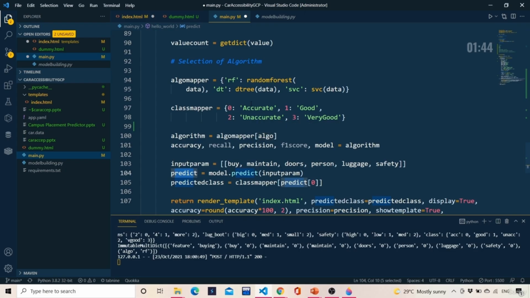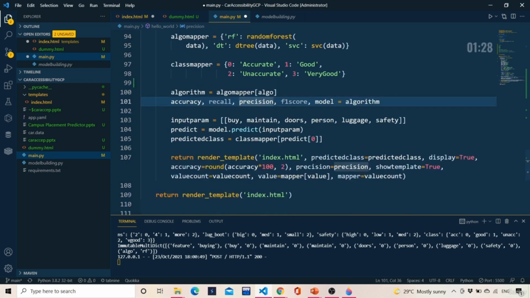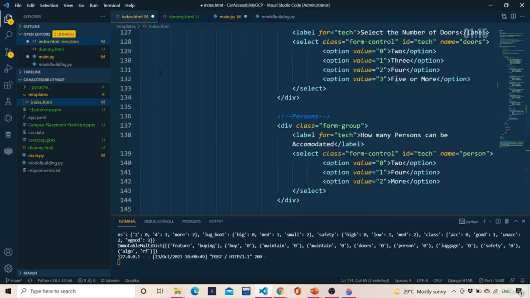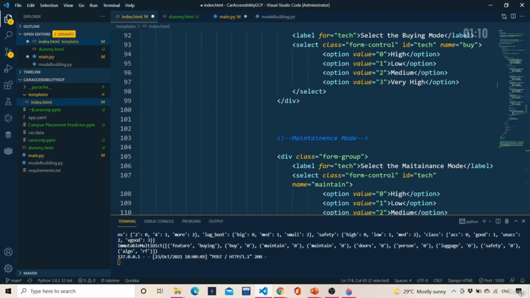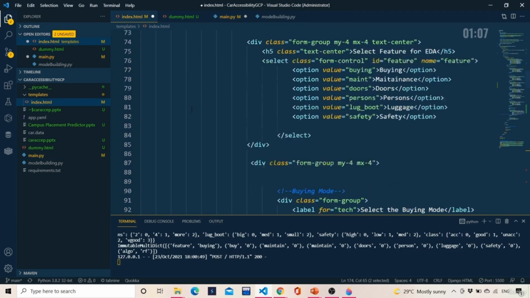So I want to know the name of the prediction, so that is why I created a map. So if I do class mapper of predict of 0, let's say predict of 0 was 1, so class mapper of 1 is what? Good. So predicted class will be what? Good. Okay, and these all values I'm passing as parameters in this render template function, and these all parameters will be reflected in the index.html template, because it is rendering the template. Which template is it rendering? It is rendering index.html. So these all parameters will be depicted in this index.html file.